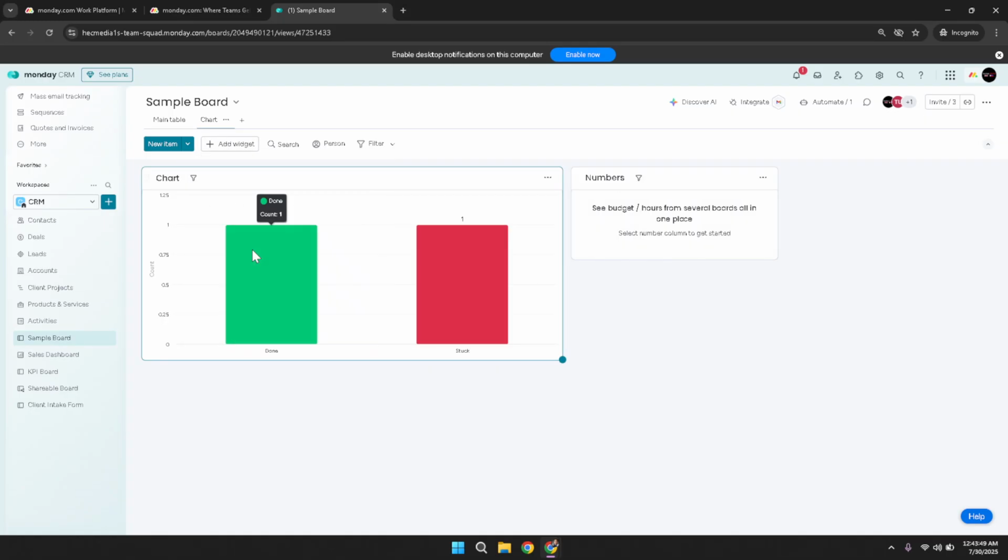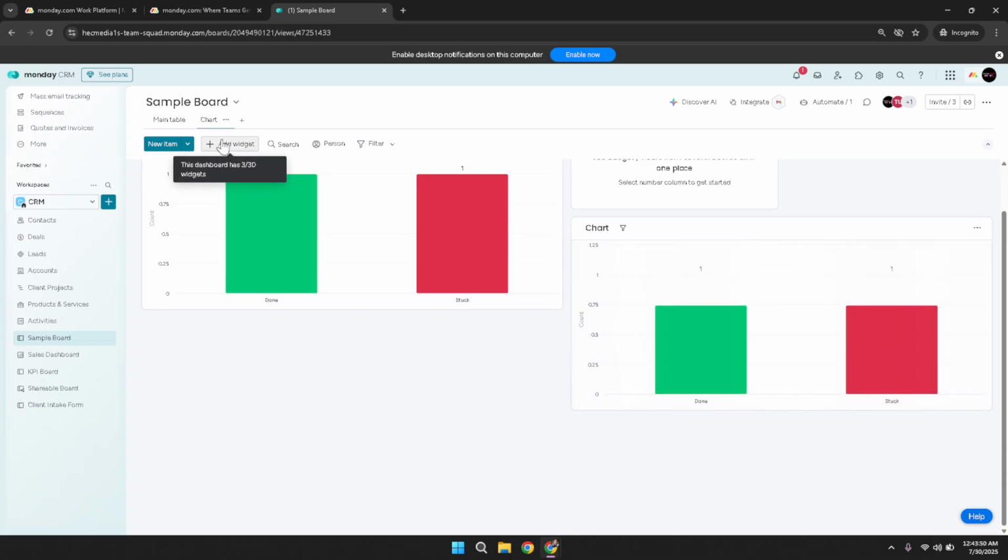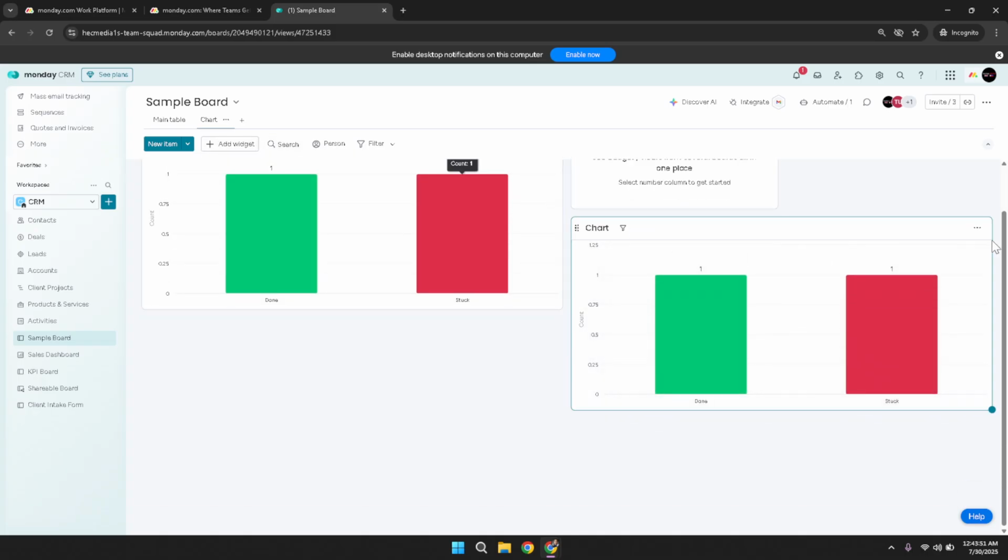After setting up your widgets, you might want to add new data items. To do this, simply click on the New Item button within your chart view. This function will allow you to input new details directly into your chart, ensuring that your visual display is always up to date with real-time data.